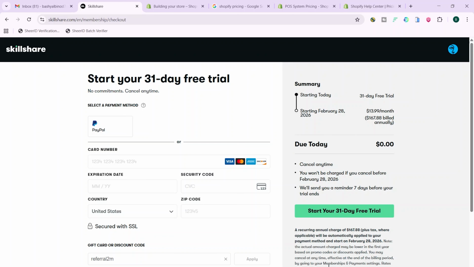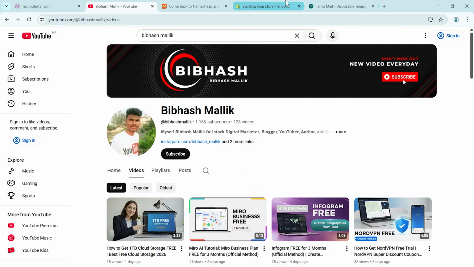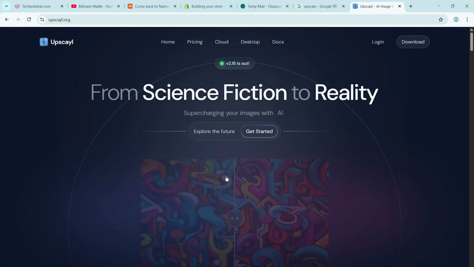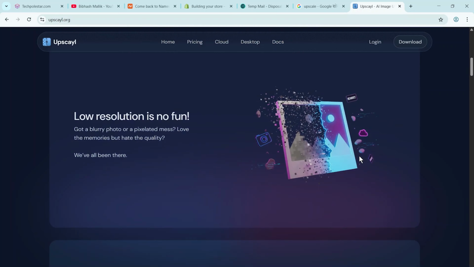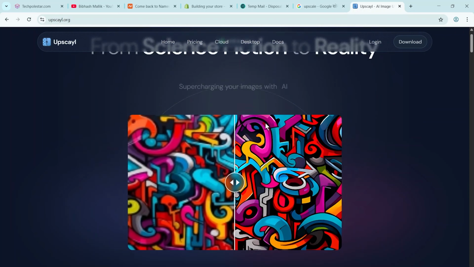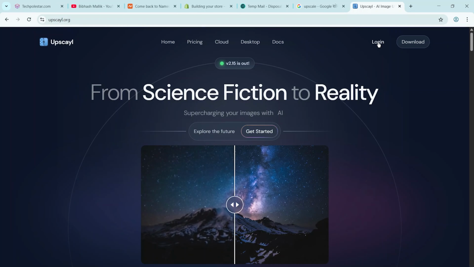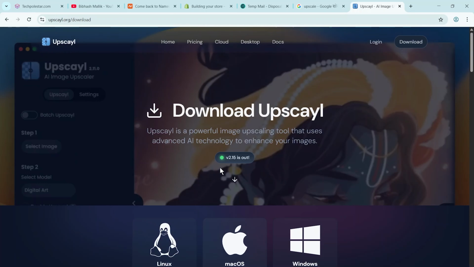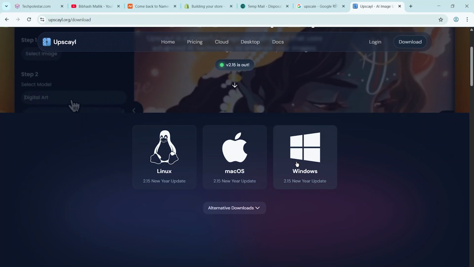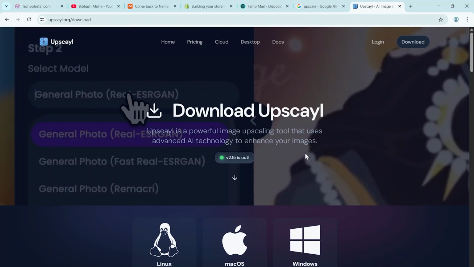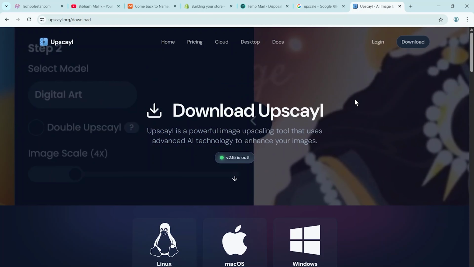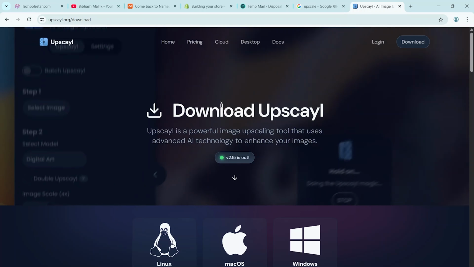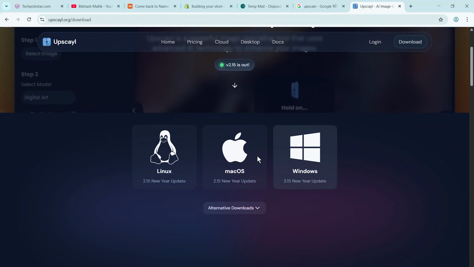First of all, you will need to visit this website. I will give the website link in the video description, so just visit from there. Here you can see this is the website I will use. Just click on login or get started. You can also download their Windows, Mac OS, or Linux file to enhance images in bulk at once. If you just want to enhance one or two photos, then you can use the website. You don't need to download their software.